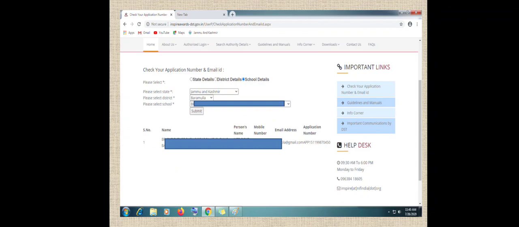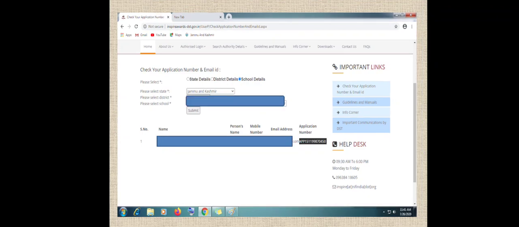Once I click on submit, I will get the record of this school with the name of the school, the person who submitted this information at the time of registration, the mobile number, the email address and the application number. Since in this case we just need the application number, it is better to highlight and copy this application number. It starts with APP. We copy this because we will need it in the next step, and this application ID will help us in resetting the password.